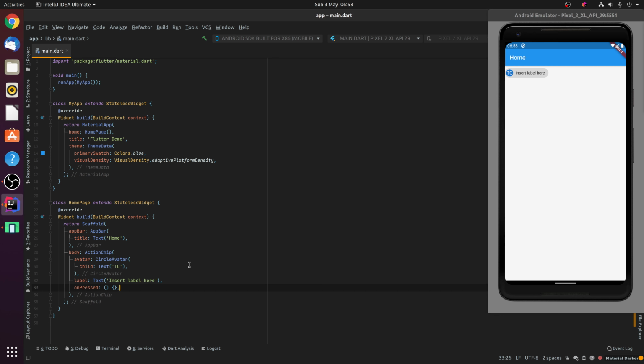Essentially then, the ActionChip widget works in a similar way to the standard chip widget. However, whereas the standard chip widget does not allow the user to press it, the ActionChip widget will allow the user to press the chip, and you can then perform some logic in the onPressed callback function, which is executed every time the ActionChip is pressed by the user.